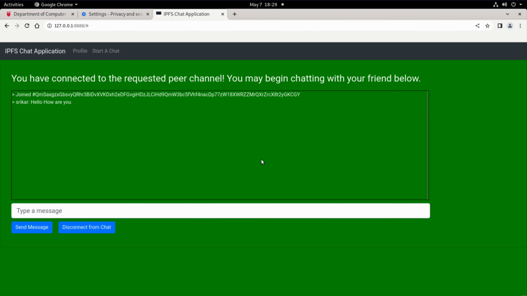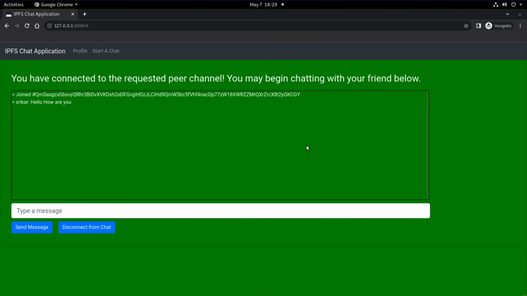Now we'll go back to the other user and check if the message which I have sent is received by that user or not. Let me go into the other tab. As I come here, the message is reflected. It says Srikar: hello, how are you. This is the message which I sent from the first user to the second user a few moments back. Now let me send a message from this end as well: hey, what are you doing? Now it says Nitish: hey, what are you doing.